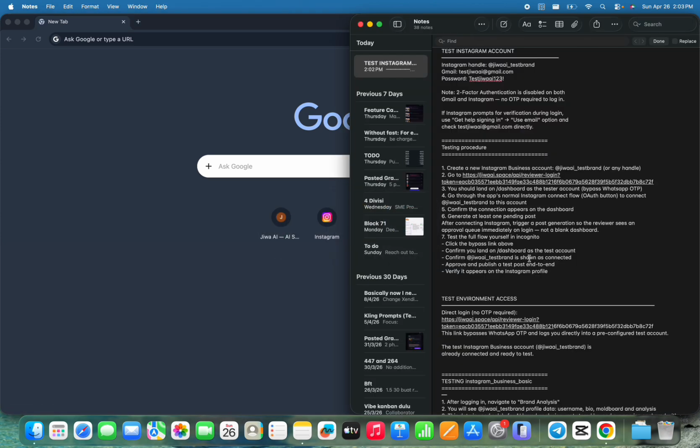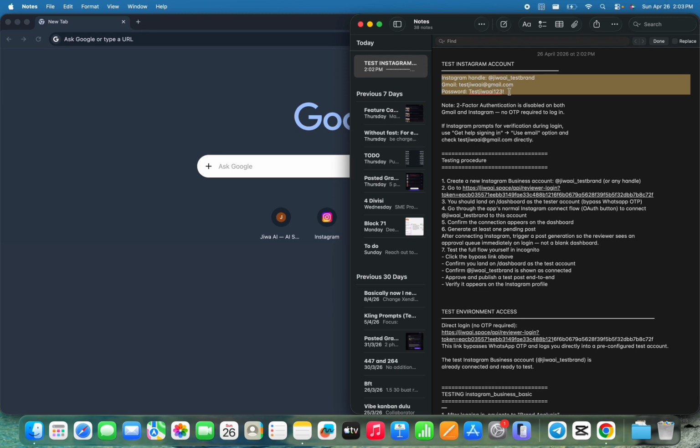So we created the Instagram handle, Gmail, and password. All of these can be accessed. We are going to share all of these. We also turned off the OTP, so you should be able to sign in to test Jiwa AI at gmail.com directly, and also the Instagram handle as well. This is used for the app review for Meta.